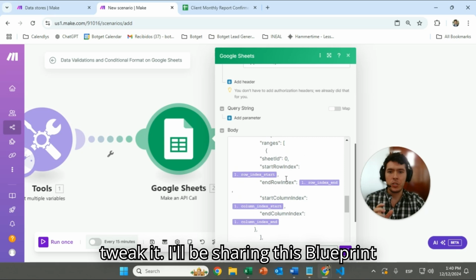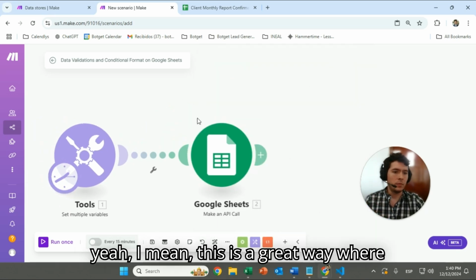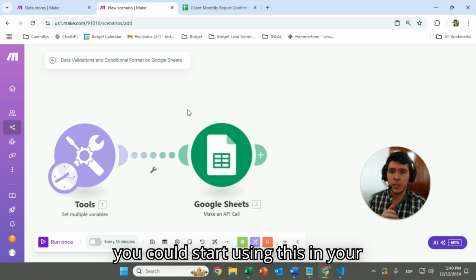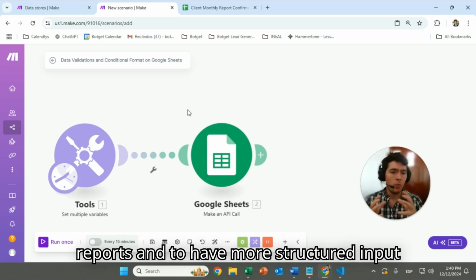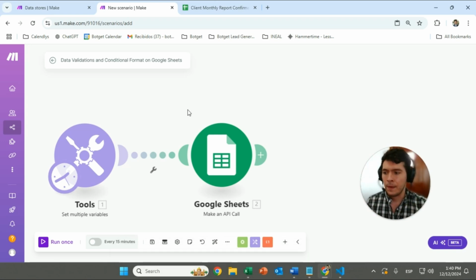You can tweak it. I'll be sharing this blueprint so you can use it in your workflows. And yeah, I mean, this is a great way where you can start using this in your reports and to have more structured input data or output data so you can manage it more easily.